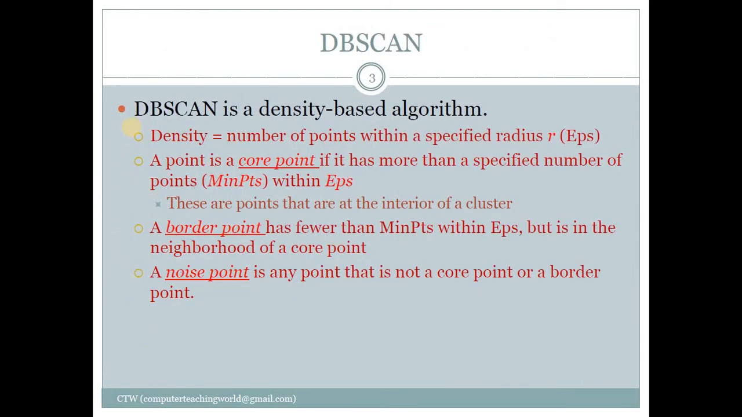Before we discuss the DBSCAN algorithm, we need to first discuss the four terms that we are going to use here. First is density. Density is the number of points within a specified radius R. A point is a core point if it has more than a specified number of min points within epsilon. So there are two parameters that we need to give to this algorithm: R and the min points.